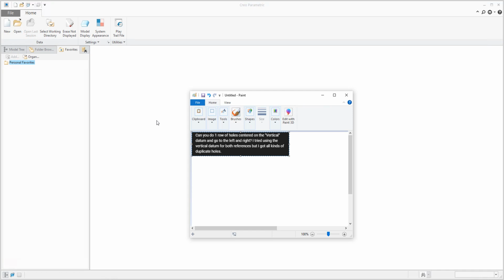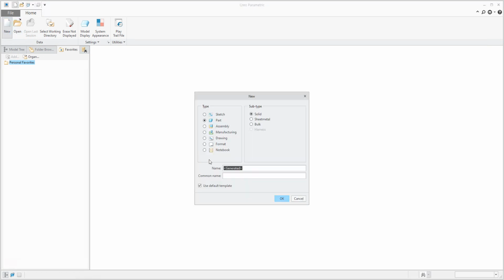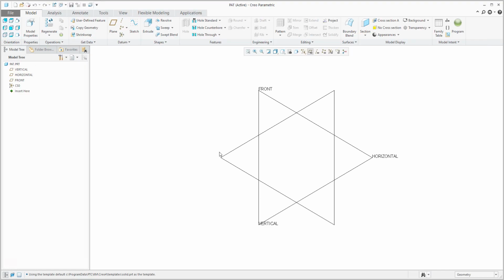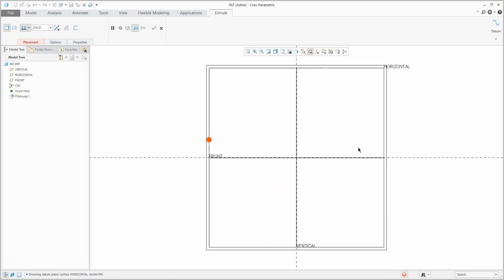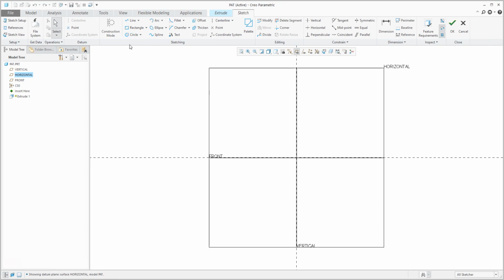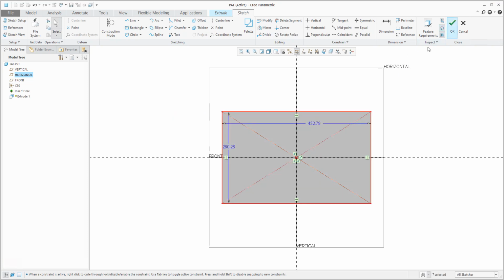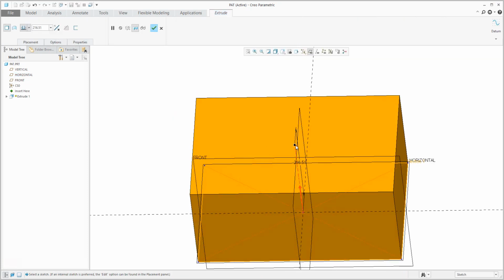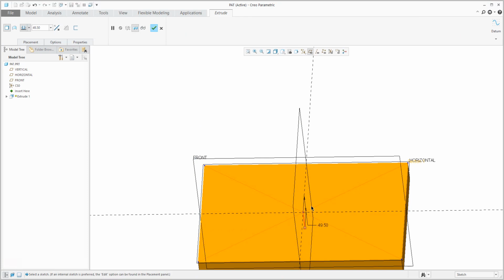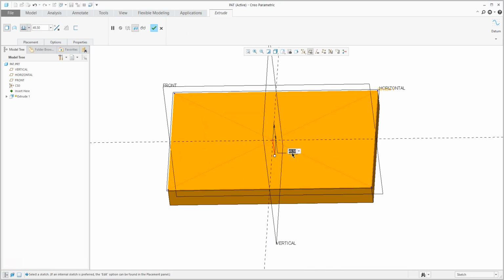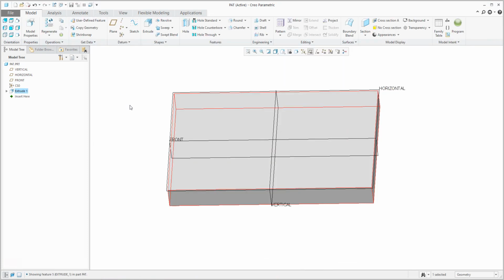So let's start. We will create a new 3D model and we can set some name, and over here I will create a simple square. So again we will create a symmetrical square, for example like this, with some dimensions. We can specify the depth, for example 50, and finish.